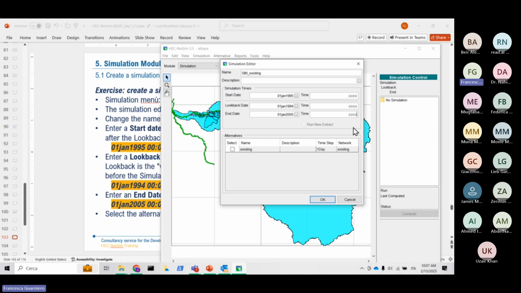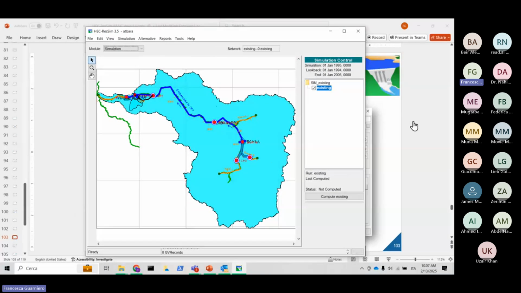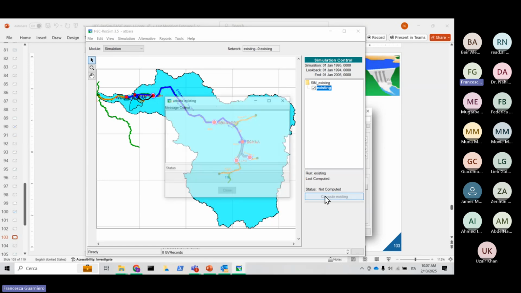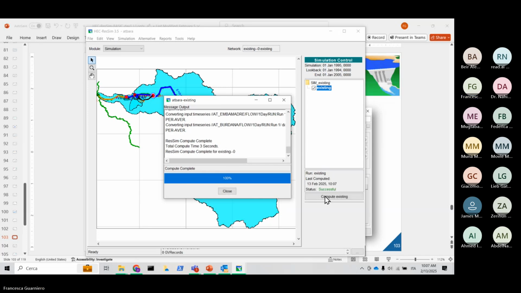The last thing is to choose the alternative, that is to choose the boundary condition and initial condition. And okay, so we have a simulation. We can run it. We go to compute existing, and we wait. Okay, the compute is complete.